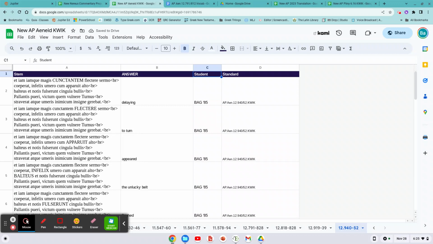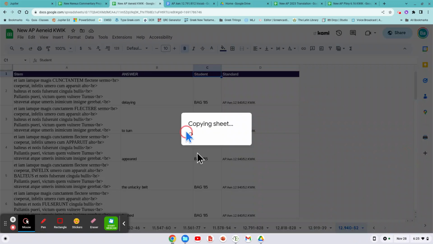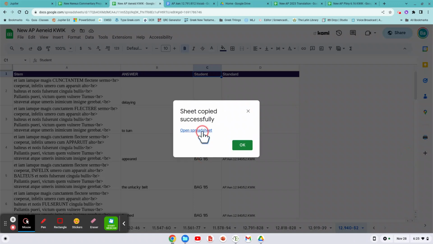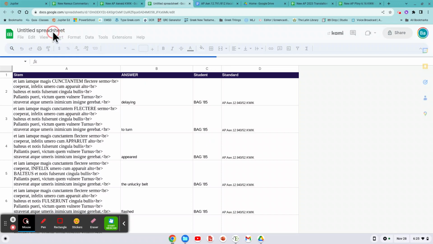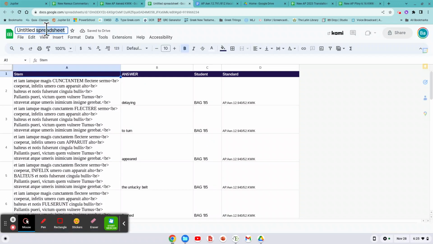Now, how to turn this to a game easily. All right, let me show you. You're going to go down here to the little tab, to the arrow. You're going to say copy to new spreadsheet. And I'm now copying it to a new spreadsheet, open spreadsheet. We're going to call this a draft run or whatever you want to do. It's for your purposes. Draft.